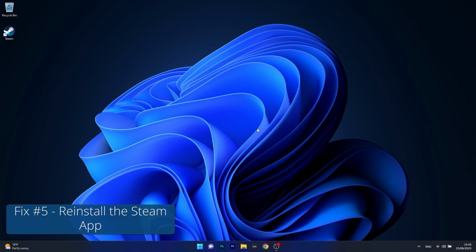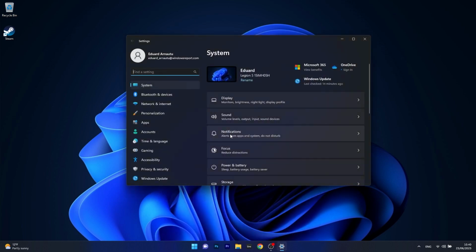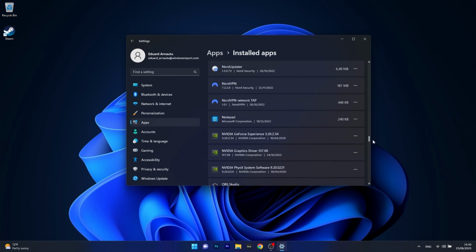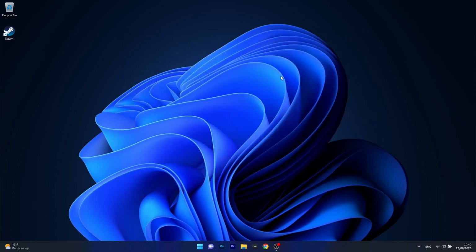And lastly, another great solution is to simply reinstall Steam. To do this, press the Windows button and select the Settings icon, because we have to firstly uninstall the application, and click on Apps on the left pane, and then on the right side select the Installed Apps category. Now in here, just scroll way down until you find the Steam application and make sure to click on the ellipsis next to it, or these three horizontal dots, and select the Uninstall option. This will uninstall the application, and afterwards you can just download Steam once again and reinstall it and check if the problem still persists. And that was it.